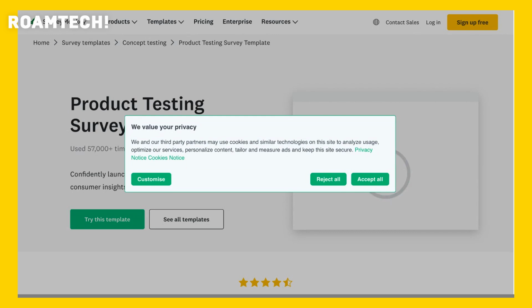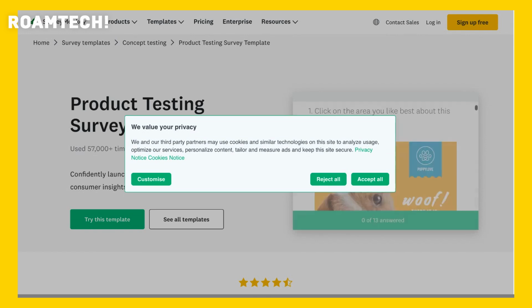Now, let's talk about my personal experience using SurveyMonkey Feedback Platform. Setting up my first survey was incredibly straightforward. The drag-and-drop interface made designing the questionnaire a breeze. I was able to incorporate a variety of question types, from multiple choice to open-ended responses, and even add branching logic for a more personalized experience.